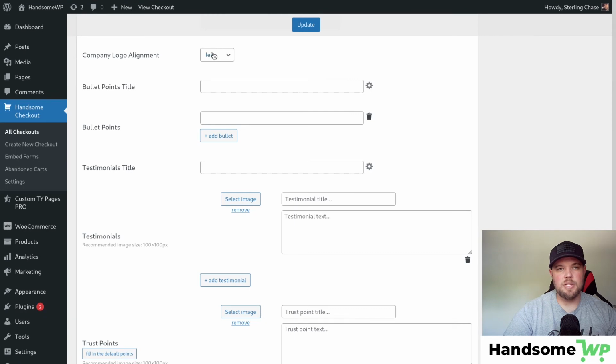One thing I wanted to mention, you can align your logo to left, center, or right, whatever works best. And then here we have our bullet points. Now the bullet points are going to be explanations for our product, features that our products have. So in this example, we're going to call this hoodie features because we're selling a hoodie. And we're going to add 3 bullet points.